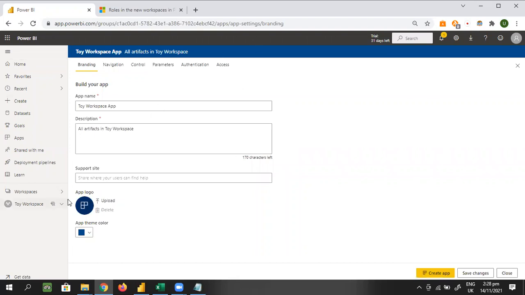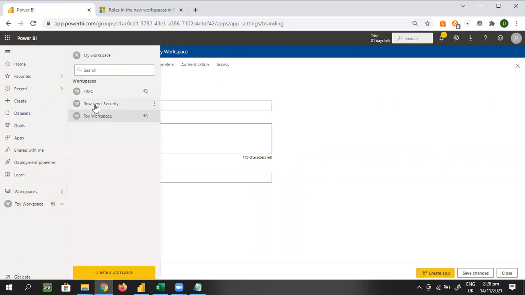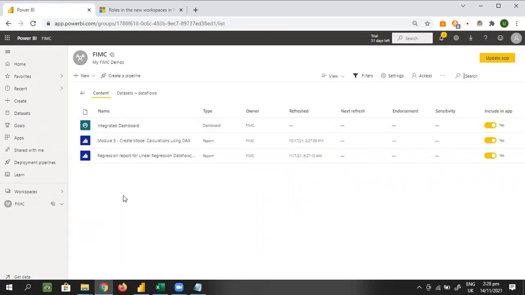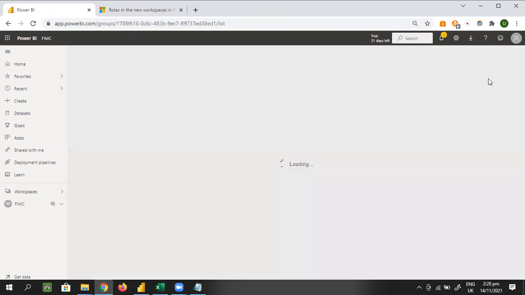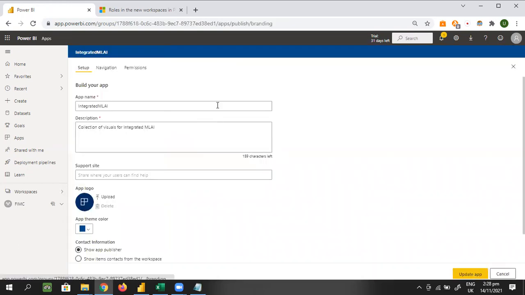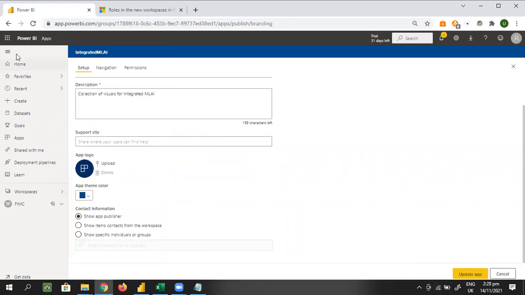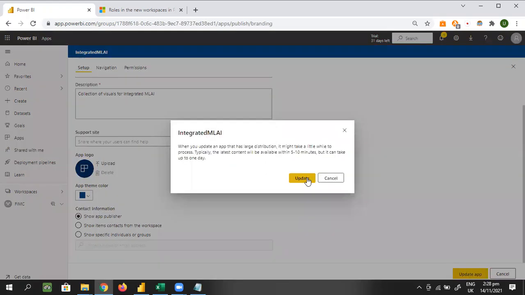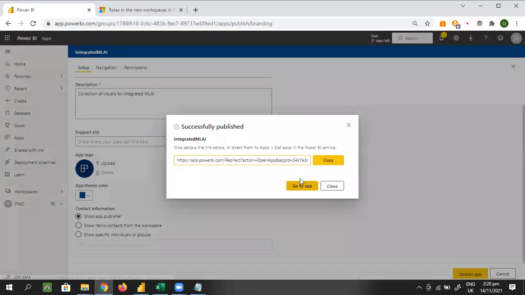But let me see if I could create an app in some other workspace. So let me just use this one. Okay, include an app. Let me see. Okay, so this, yeah, because I had created the app earlier. When I say update app, it just updates. So I just created an integrated MLAI app just the same way I did this, and it published successfully. So I don't know what's happening to the toy datasets app. I'm going to look at it much later.